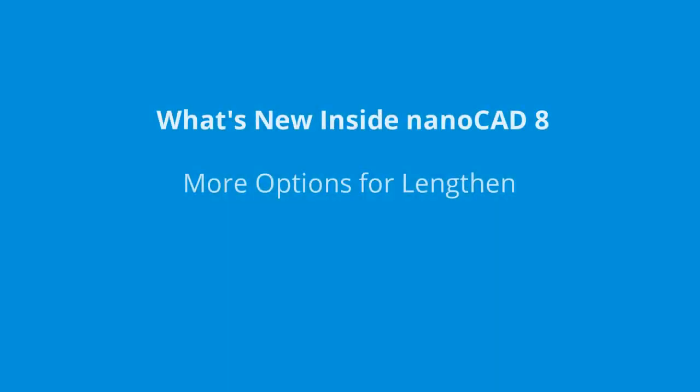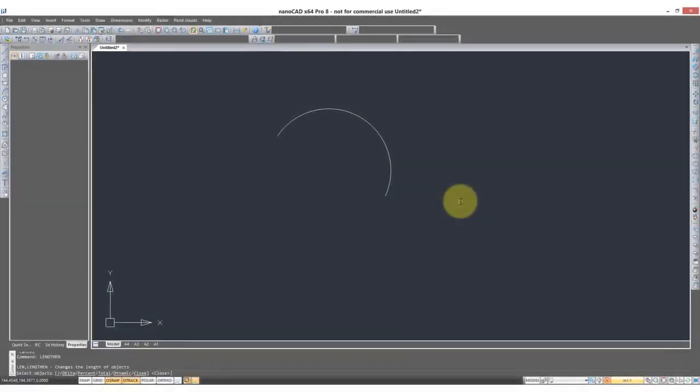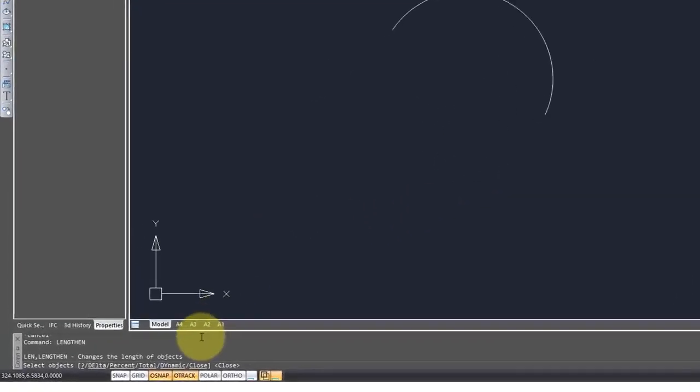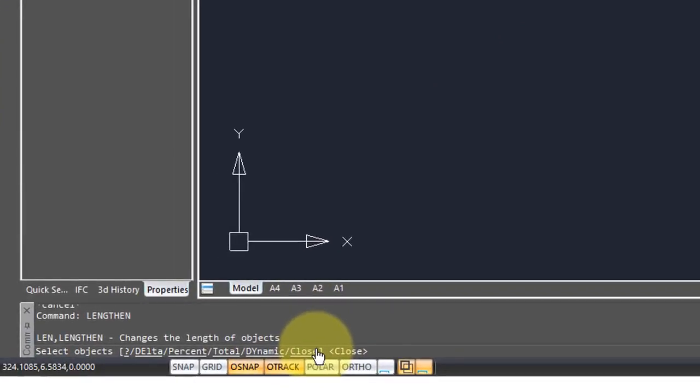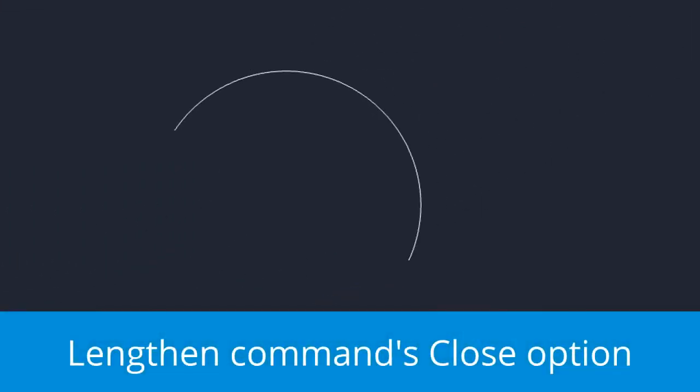There's a lot more that's new in nanoCAD 8, but I'll just leave you with one more item. To the lengthen command, nanoCAD has added the close option. So you can see down here in the prompt, I'm going to choose it, and then it's asking me what to change. I'll select this arc, and it's closed, becoming a circle.